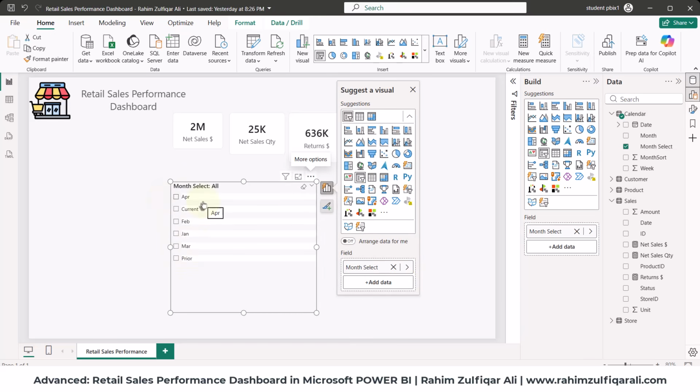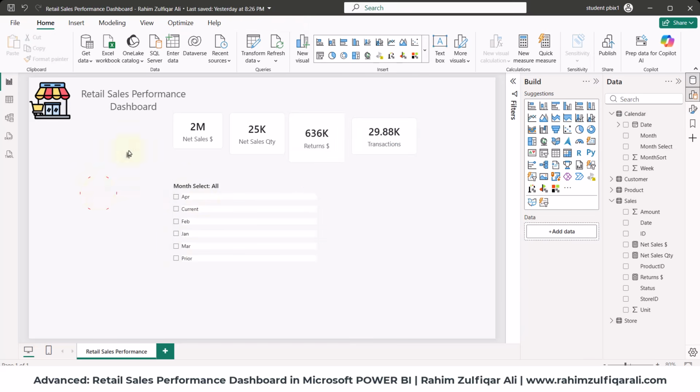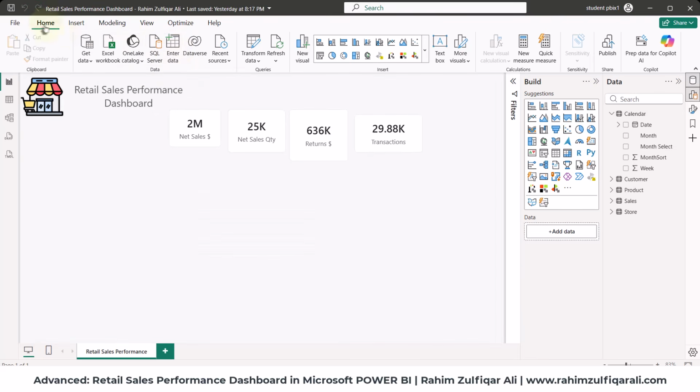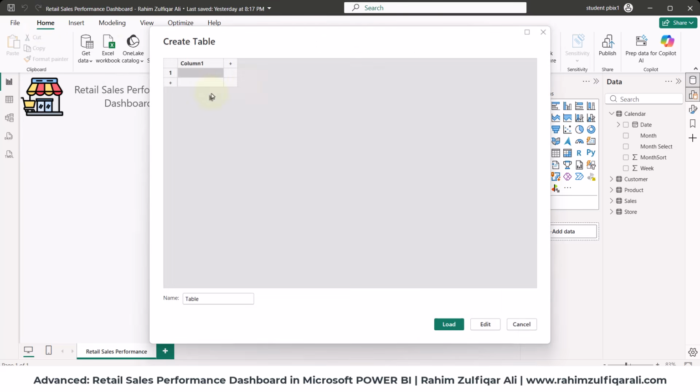So how to do that? What we will be doing here is creating a table within Power BI. For this particular solution there could be many other ways to do it, but one of the quickest ways is: let's click on the Home tab, then click on Enter data. So we'll create a table here.